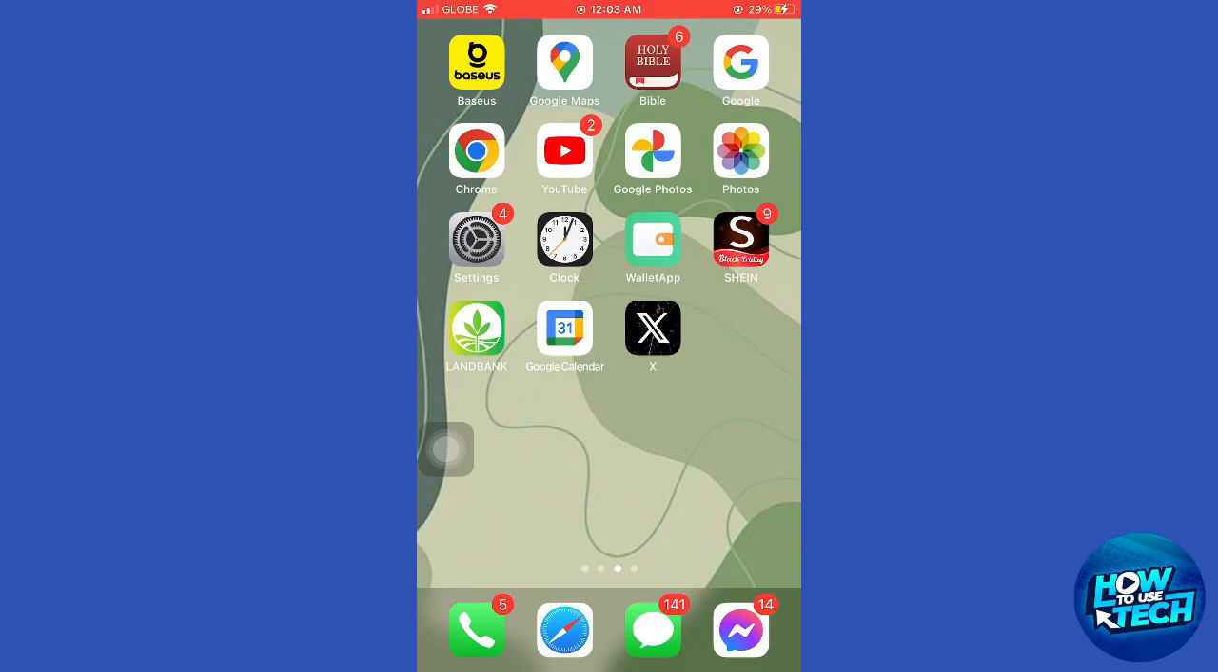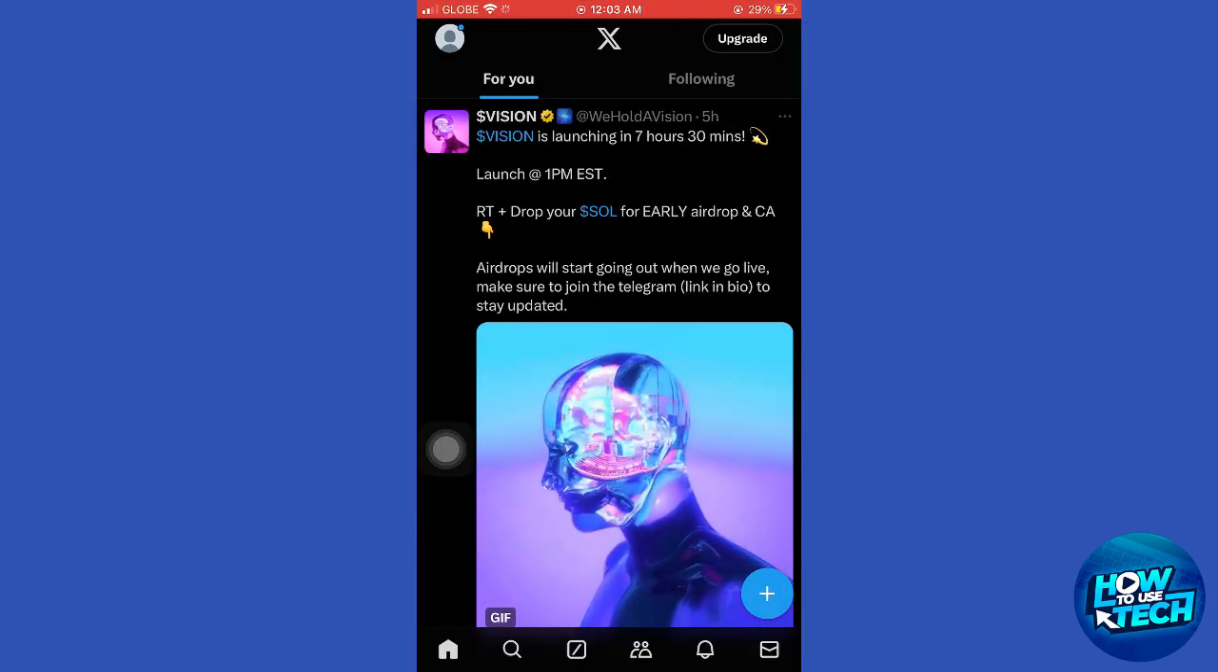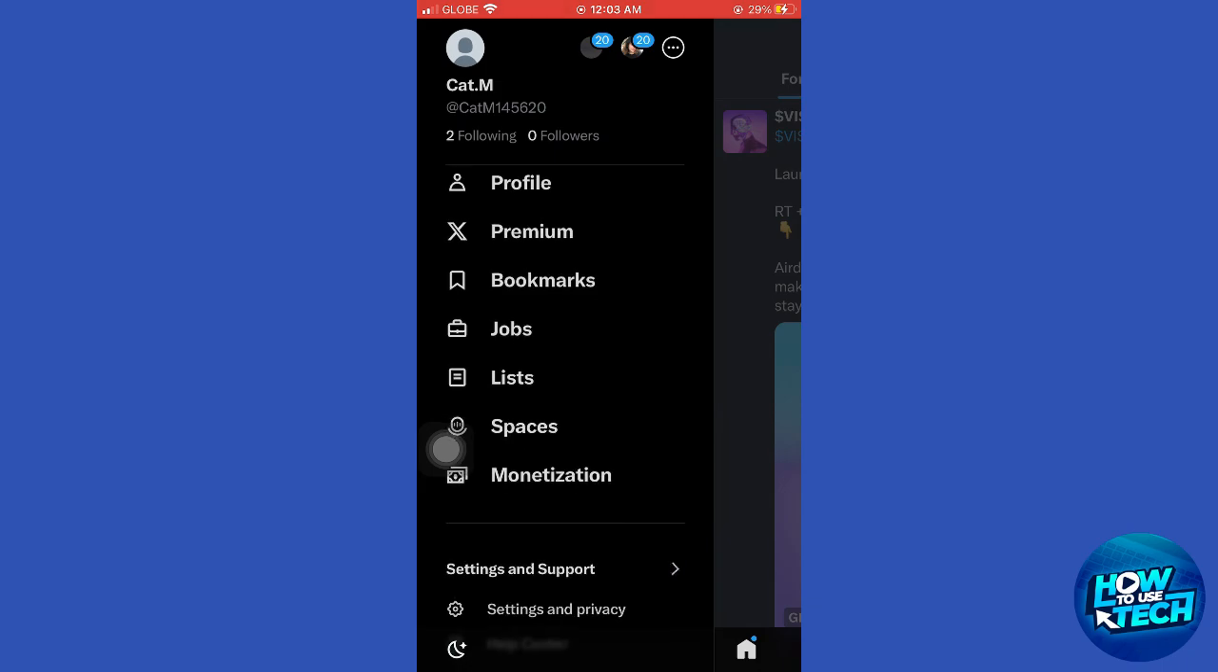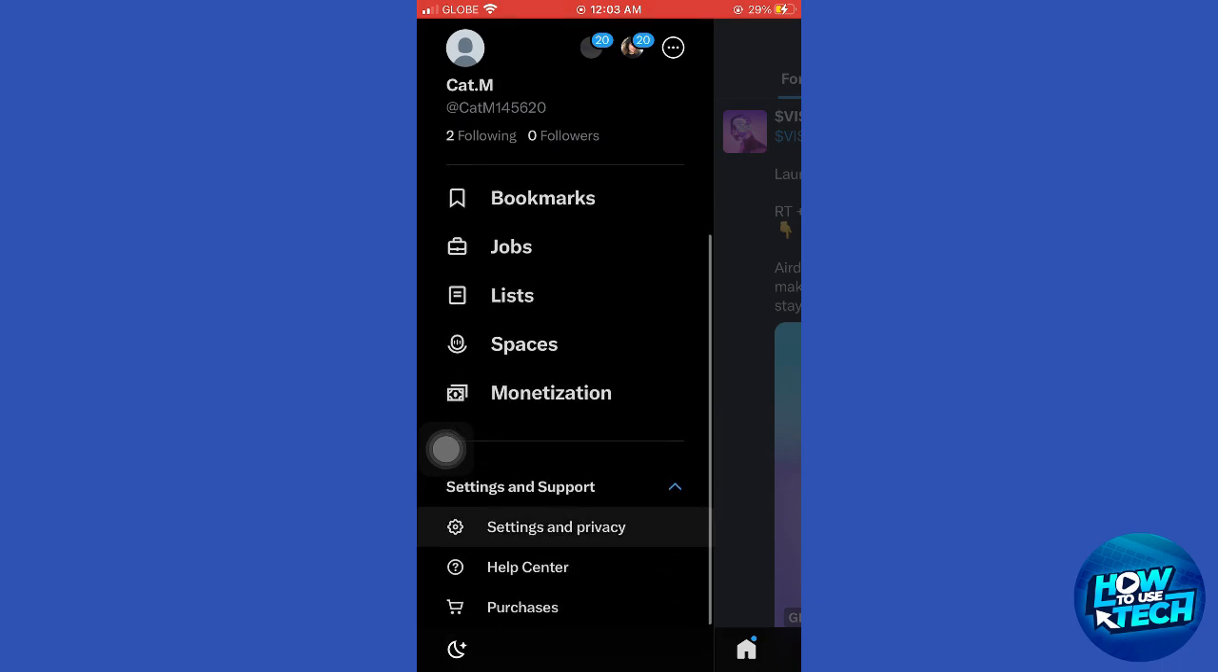Open the Twitter app and go to your homepage where you see the regular tweets. Tap on the profile icon in the top left corner to open the menu. Scroll down and select Settings and Support. Then tap Settings and Privacy. Next, go to Privacy and Safety within the settings.